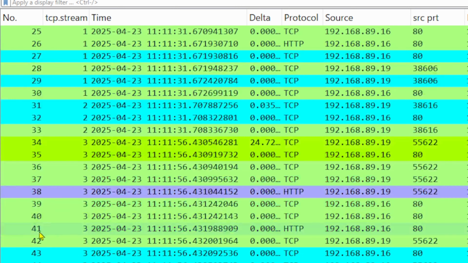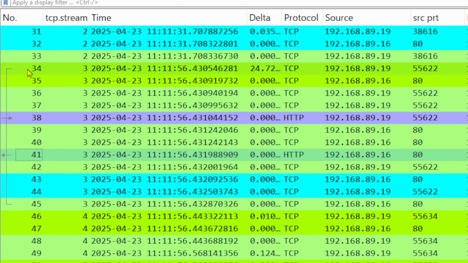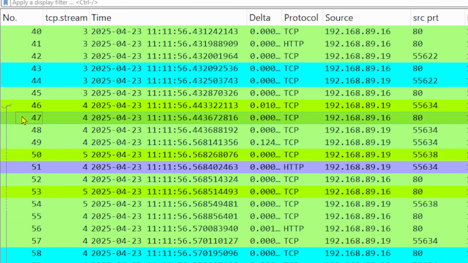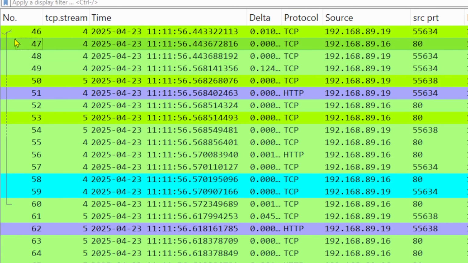If I jump over to another one, we can see I clicked on 41, and the conversation is between 34 and 45. Perfect. Do it again, and it's a little longer. I clicked on 47, and the conversation is between 46 and 60. Now that I've clicked on packet 47, we can also see that inside the line that's going all the way down, we actually have some dashes. So what does that mean?